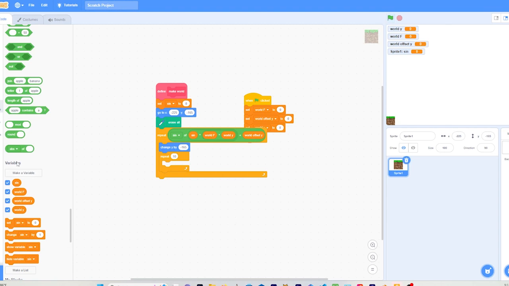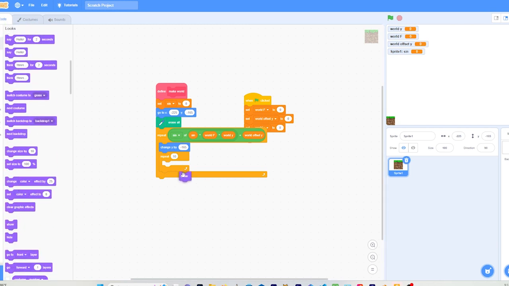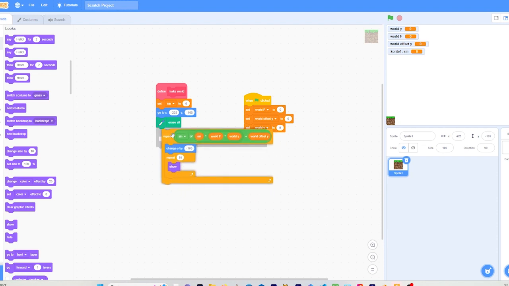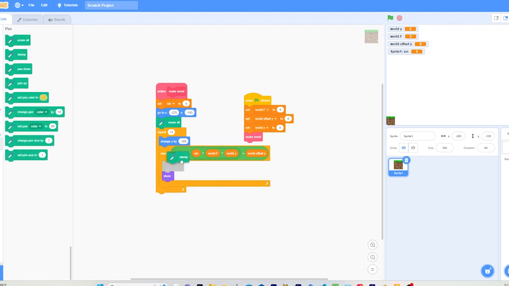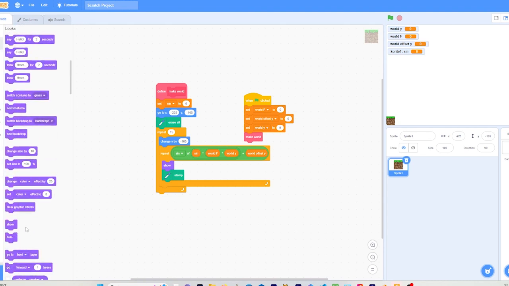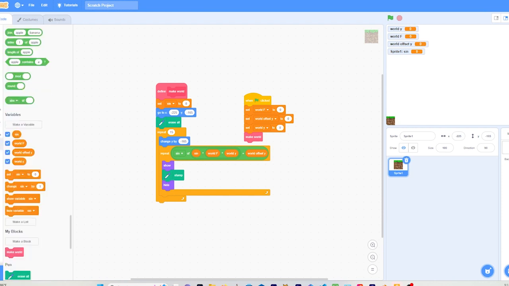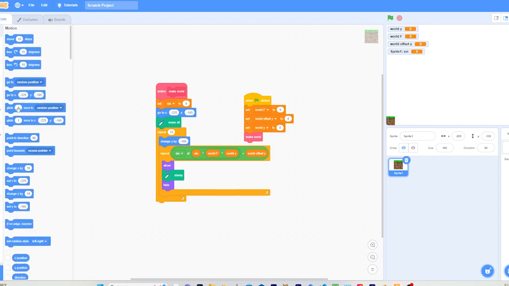All right, now I'm going to put show. Oops, I put it in the wrong one. I could just select this. Okay. There. Now we're gonna put show. We're gonna go to pen and stamp. Now we're gonna go to looks and hide. Then we're gonna go back to pen. Oh no. We're gonna go to motions.